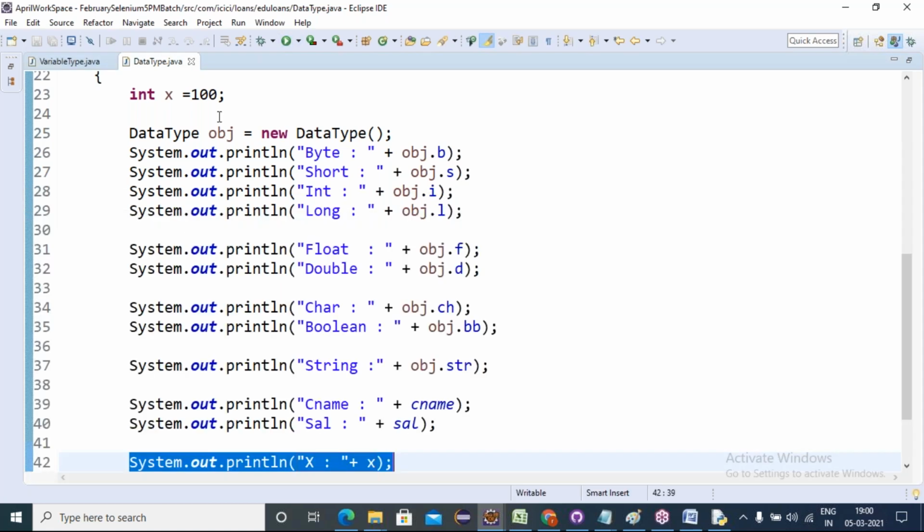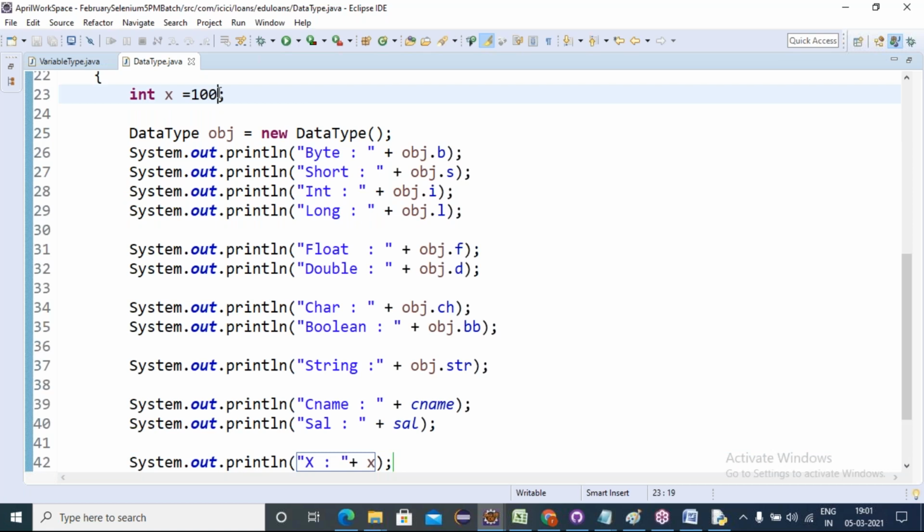Now, if I remove the object 100 from the local variable and only declare it, what happens? We get an error. Default value, local variable must be initialized. There is no exception for instance and static variables: if you're not defining any objects, they will take default values with respect to their type. In the case of a local variable, strictly you must define it with some object.